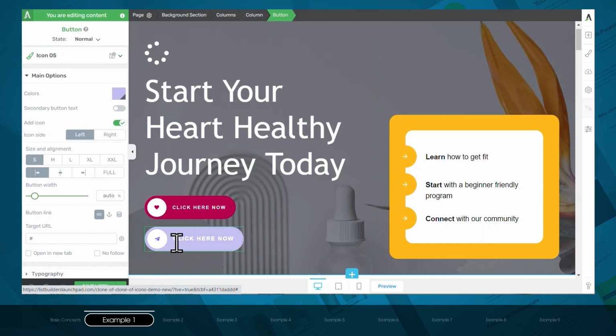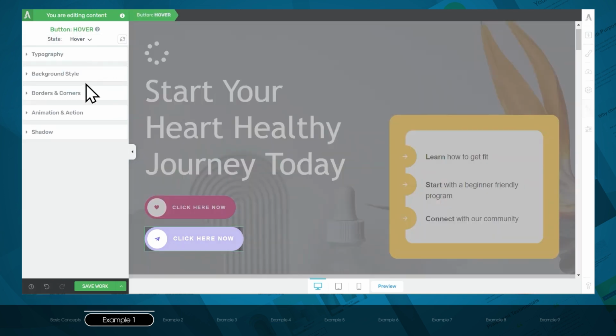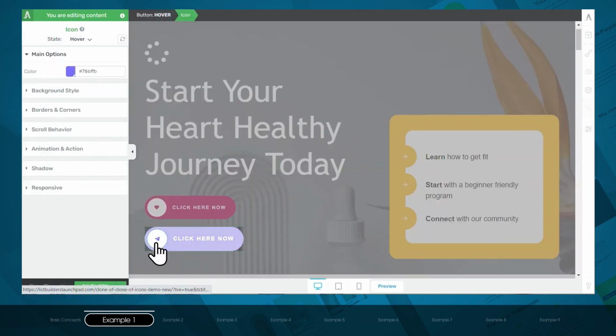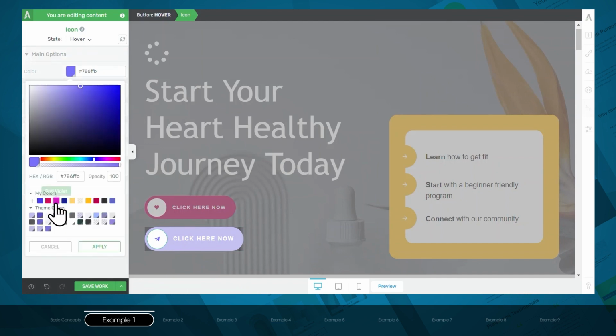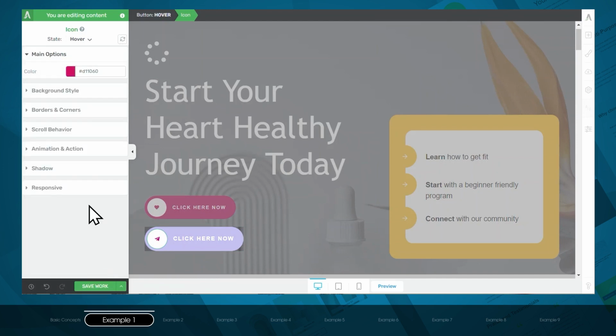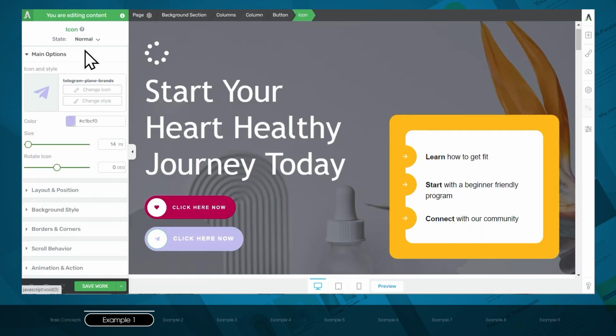So make sure that the button is selected. And let's change the state to the hover state. Now let's go ahead and select the icon, and let's choose a new color. Okay, so now let's go back to the normal state. And when we hover over this button, we can see that the icon changes colors.